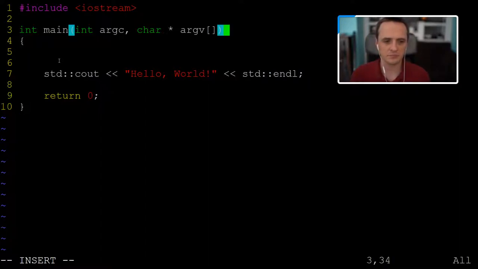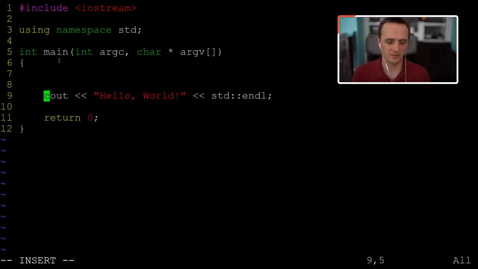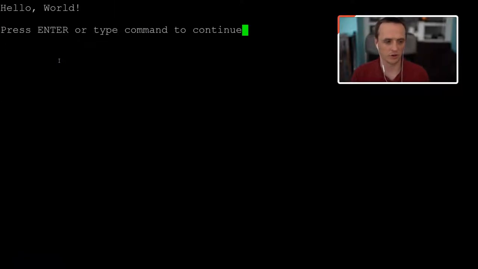Okay. Something else you can do that a lot of people will tell you to do is the following. You can type using namespace std. And what this does is that I no longer in this file have to type std:: anymore. If I do, it's okay. But essentially, when the compiler goes through, if it doesn't recognize a command, it will look it up in std, because I've said, hey, I'm using std. Now let me compile this again, and it worked just fine.